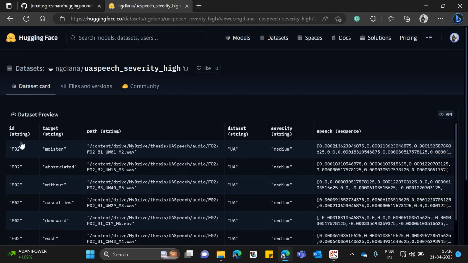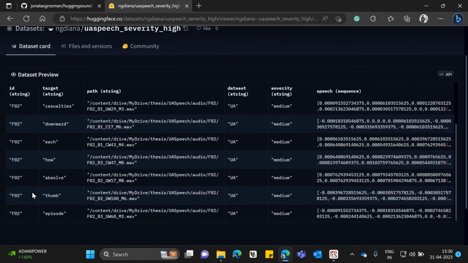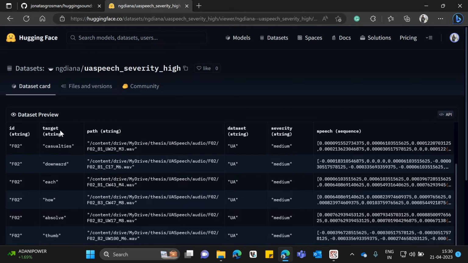We have the ID. ID is nothing but the author ID, so who is speaking ideally. F02, F03, F04, maybe it will be like that. And then we have the target column wherein the words are. So what is the speech? Basically, that sound signal, what it is. So these are the words ideally which are there in that sound signal.